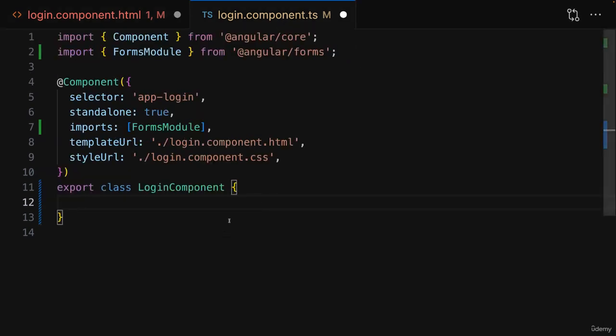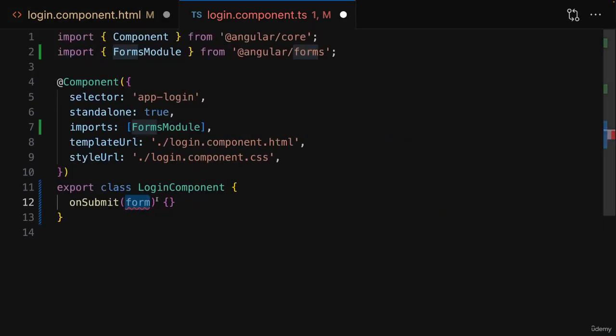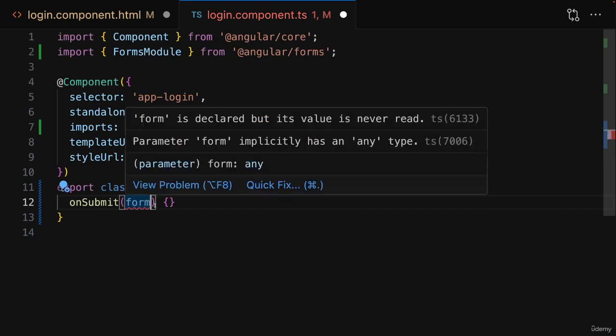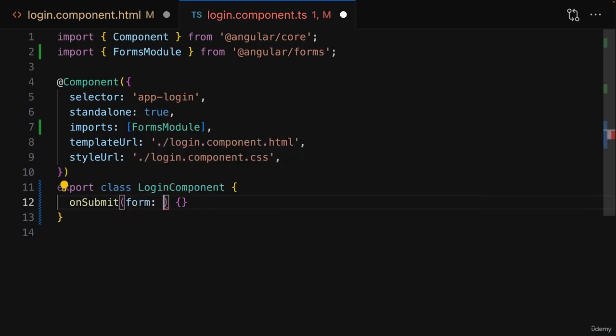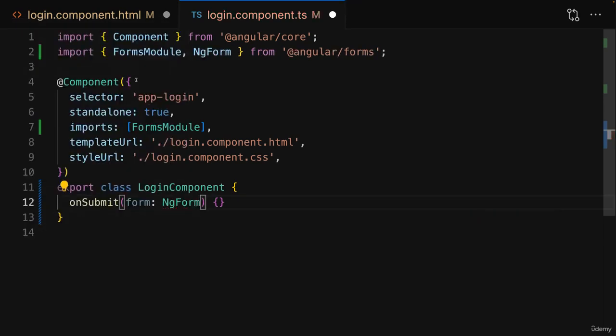So therefore, in the login component, we can and should now add this onSubmit method. And there I expect to get a parameter, and I'll name it form here as well, though this name here doesn't need to be the same name as I chose here, but I will go for form here as well. And the type of this parameter will be ngForm, which must be imported from @angular/forms.